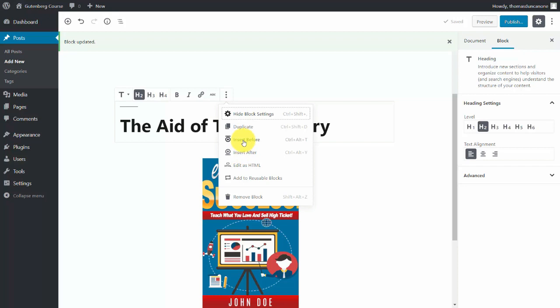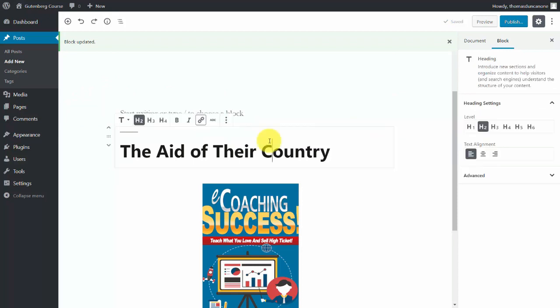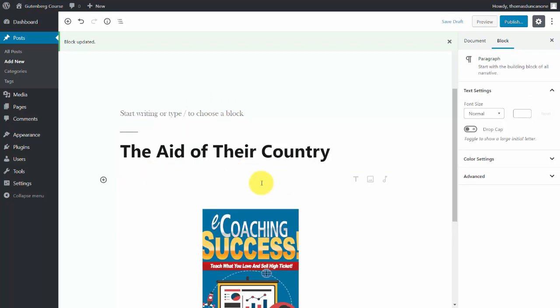So we can click inside of this block, and then we have another block that's inserted on top of that one. And of course, we can also go to this block and insert a block after this one.